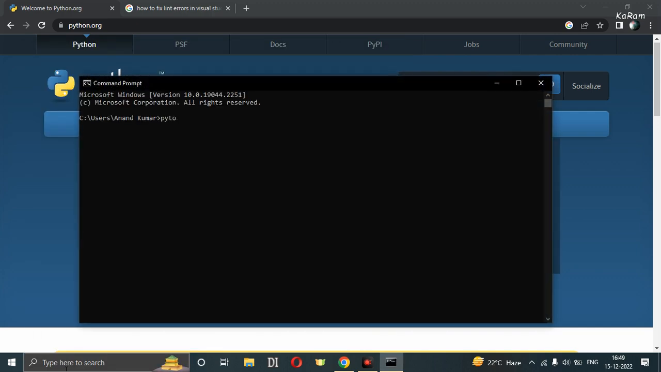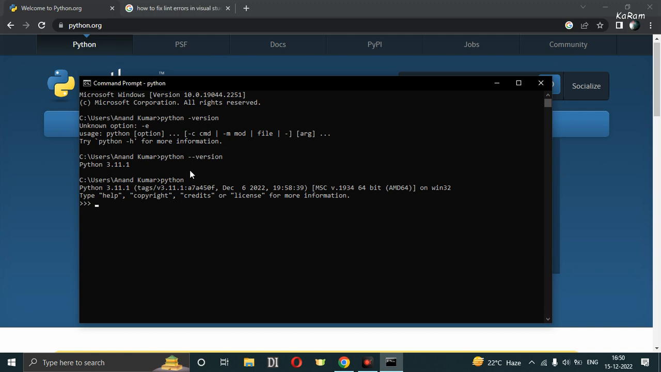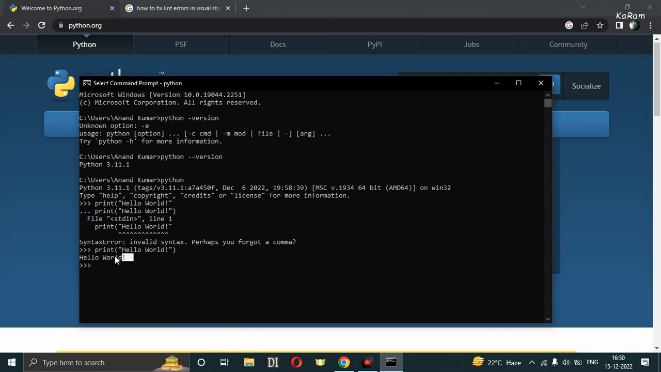Just type python and version. This is not correct, so let me put one more hyphen. You can see it is printing Python 3.11.1, which is the latest version we have installed recently. Now if you type python only, it will take you to the Python environment. So if we print hello world here, yeah, let me do it again. You can see this is our hello world.